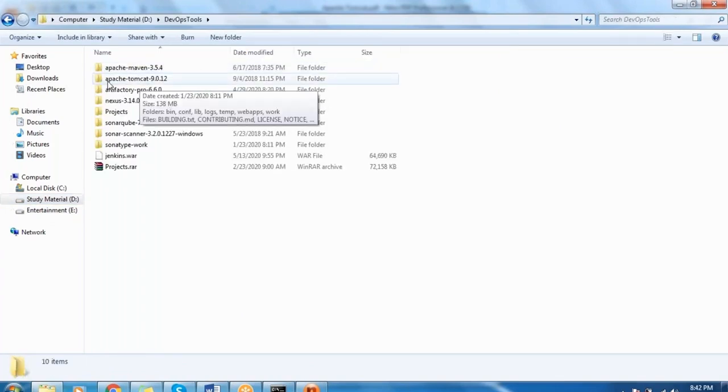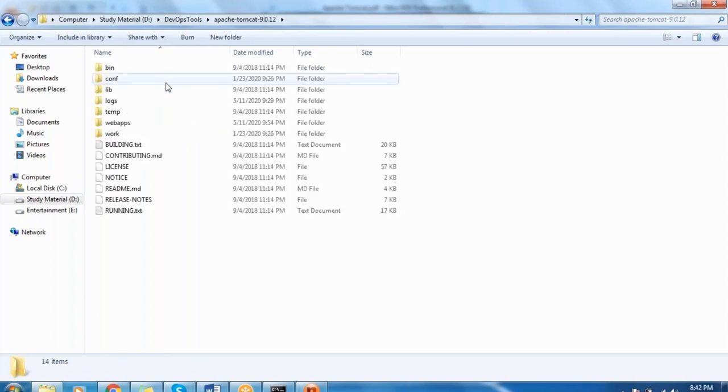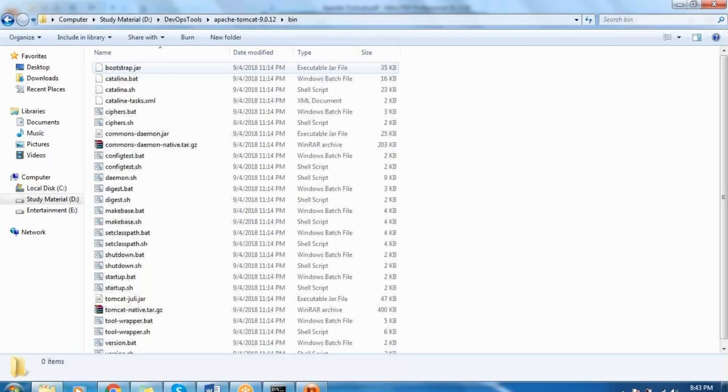So Apache Tomcat here, you can see, Apache Tomcat 9.0.12. This is the version which I have downloaded. Just open this directory. Under this, in order to start the Tomcat server, you can open the bin folder. Here n number of scripts will be available.